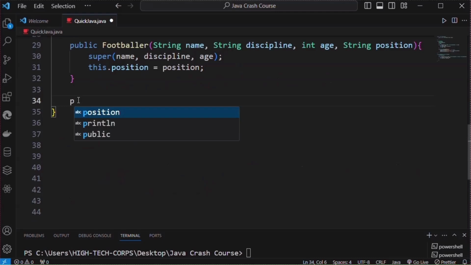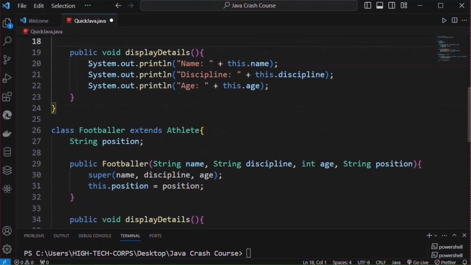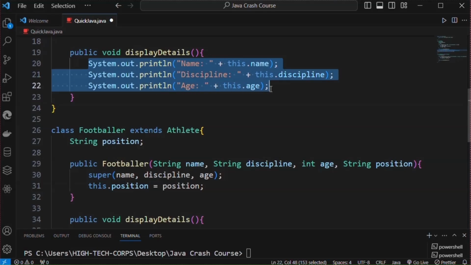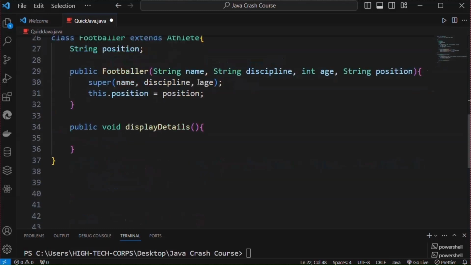So I'm going to say public and then void. We will write the method name, which is display details. Now we could also write all of this, or we could just copy the lines of code from the method of the superclass, since it is what we want to also do in the subclass. But in Java, there is actually an easier way to go about this. I will also use the super keyword here, just like we did with the constructor. This time around, I will say super and then dot display details.